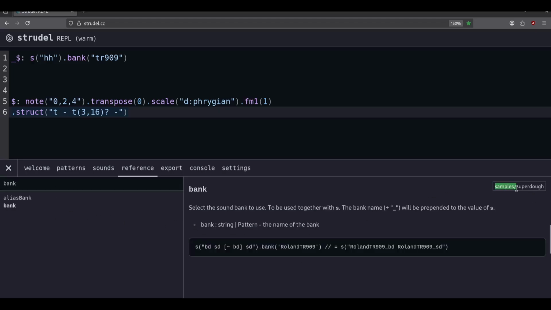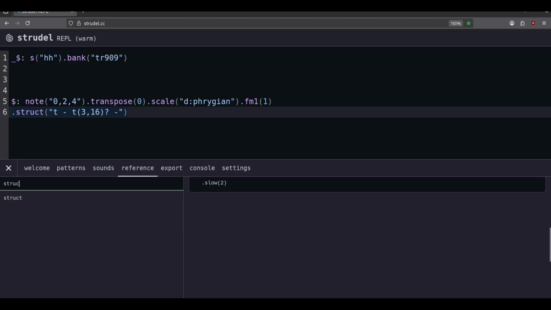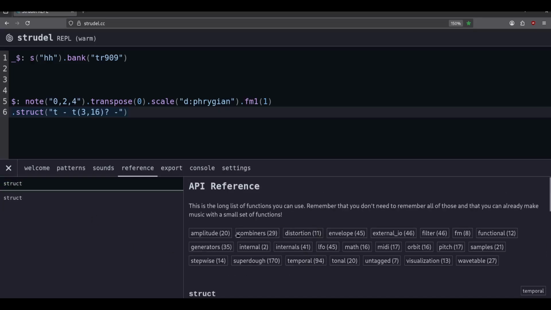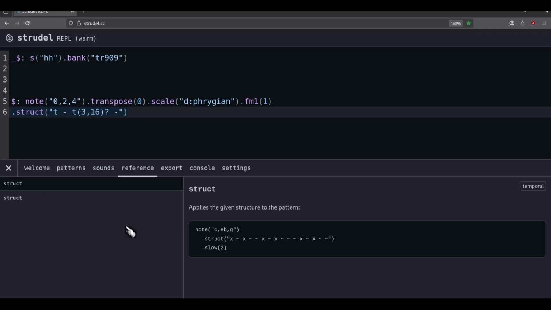Yeah, so this one has a tag of samples and Superdough. Superdough is an old school thing. They're coming from SuperCollider or Tidal Cycles. You'll recognize that the default samples often come from there. But more generically, yes, the bank function is about samples. And the struct function is, oh nice, hang on, let's go check that out.